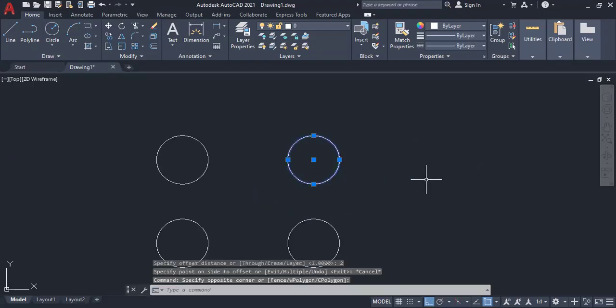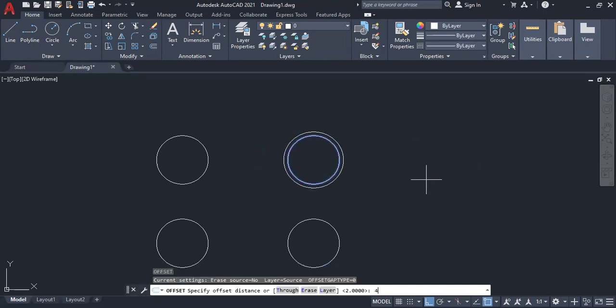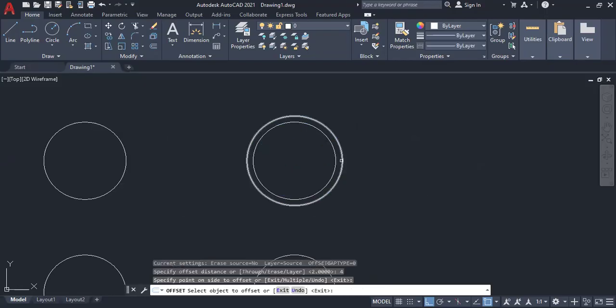Again, I will go O, enter. Again, you give a bigger number just to see properly. See, this is how you can do offset.